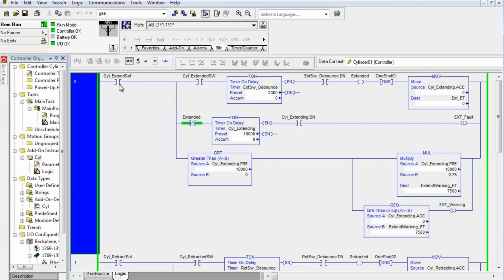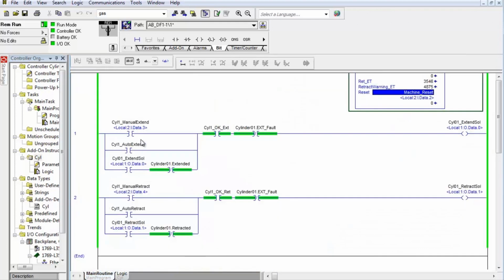I'm going to push a button here, and we'll go back to the main routine here. We'll try to make this a little cleaner. We'll watch this first. I'm going to push this button, which is input 3, data bit 3, and because it's okay to extend and we're not faulted, that will turn on this bit, which tells the solenoid to pull the valve, to shift the spool over in the valve and extend the cylinder. The very next scan, or same scan, this is true because the switch is not extended yet. That seals it in so I can let go of the button.